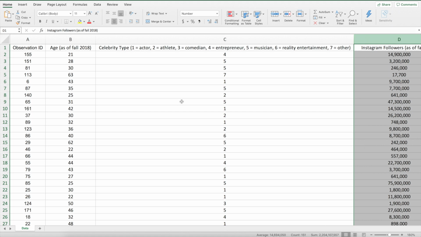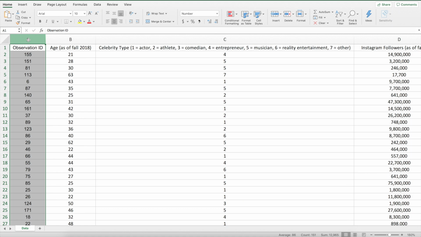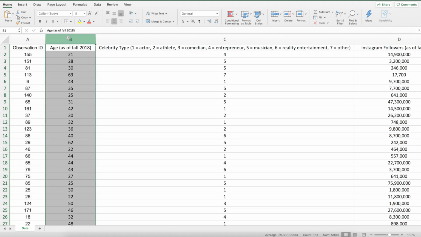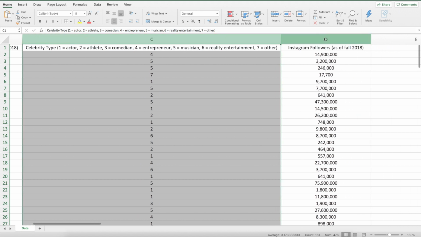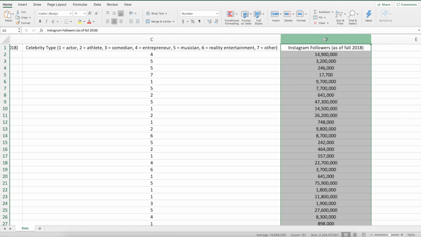Here we have a small data set on celebrities and their Instagram following. I'm working with a little bit smaller data set than I used in some other videos. We have 150 celebrities. Here we have the ID number, just so I can keep track of who's who. Here we have the age of the celebrity and the celebrity type. Again, this is a categorical variable, coded as 1 equals actor, 2 equals athlete, 3 is comedian, 4 entrepreneur, 5 musician, 6 reality entertainment, and 7 is other. And here we have the number of Instagram followers as of the fall of 2018.